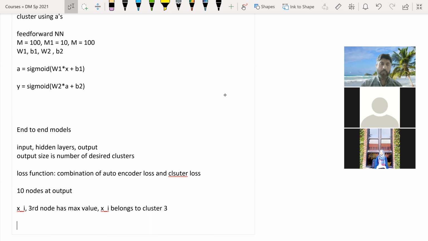The other technique is end-to-end. The output layer represents the number of clusters, and we have a more sophisticated loss function for training this network, which is a combination of an autoencoder loss and a clustering loss. Once this network is trained, whenever we feed in any object, the node that has the maximum output represents the cluster number for that object.